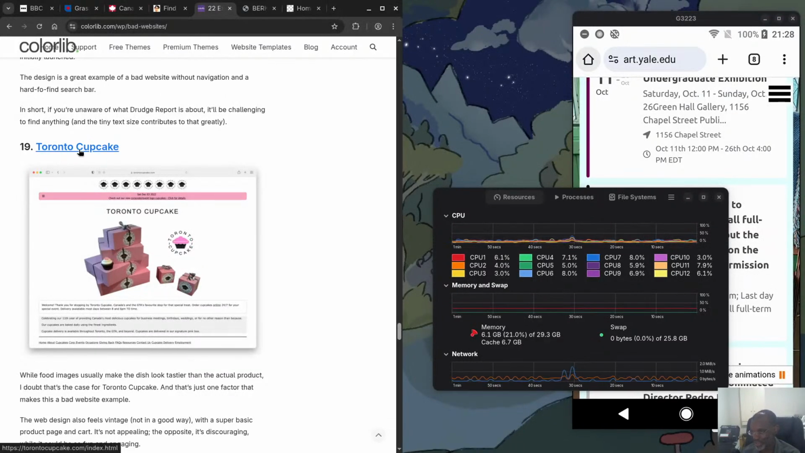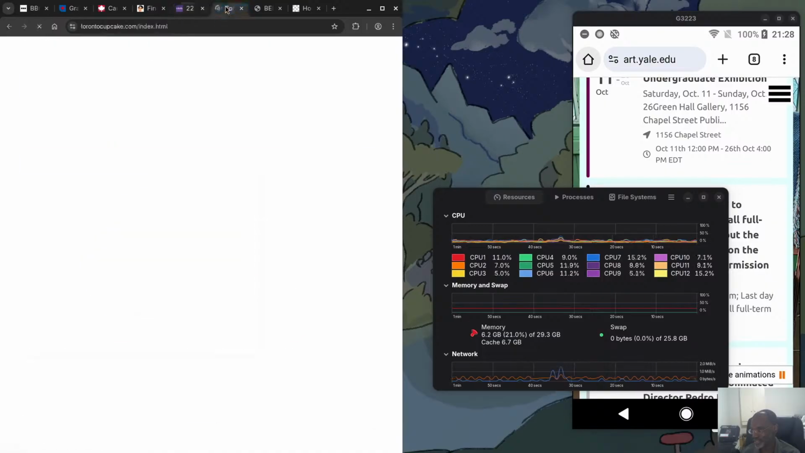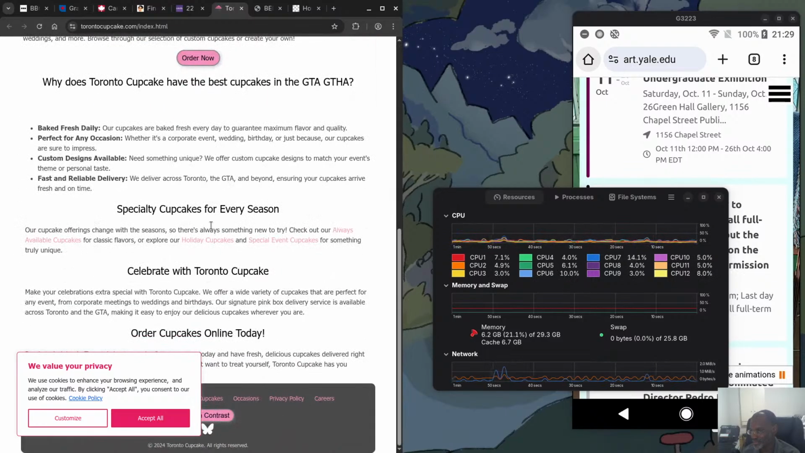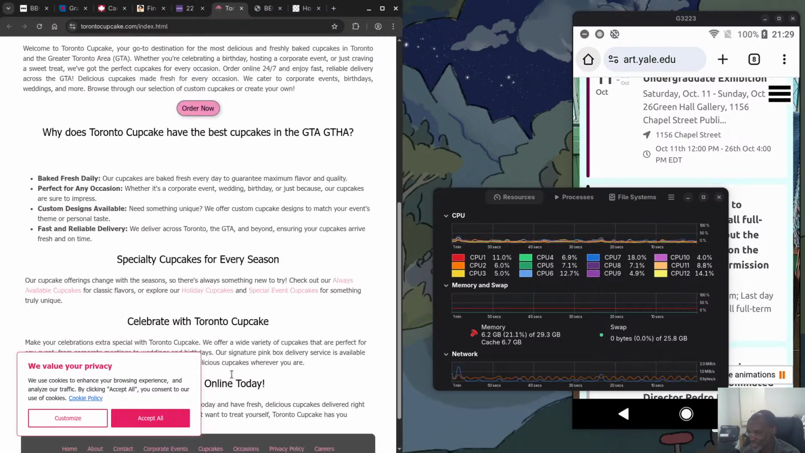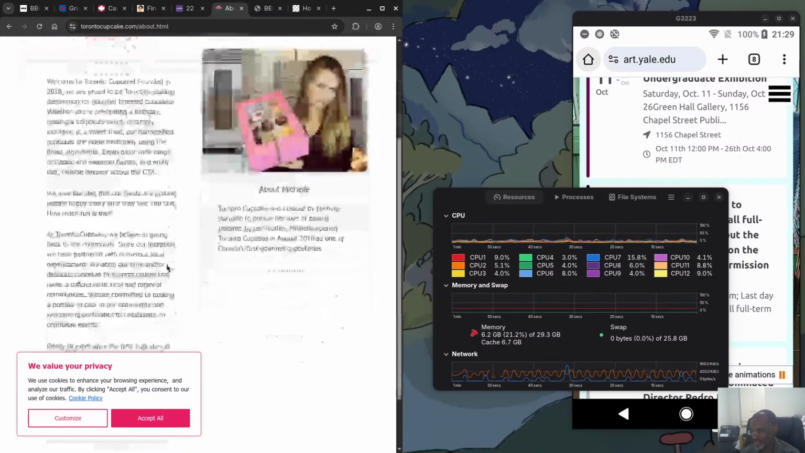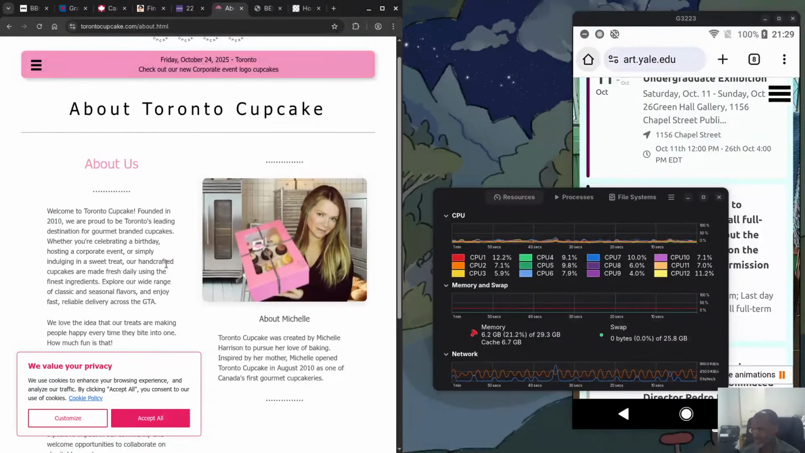Toronto Cupcake. Oh, okay. What is the Toronto Cupcake? Let's take a look at this one. You know what? I actually know the owner. At least his dad. If it's what I think it is, I might actually know this one. Let's go to About. Oh no, okay, it's not. It's Michelle. Okay, I don't know Michelle. I thought it was a different site. Okay, so what is wrong with this one?